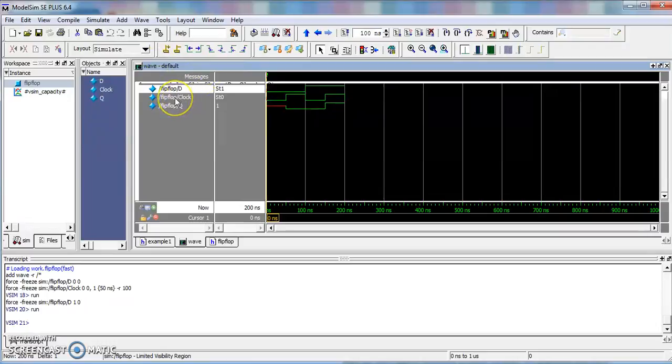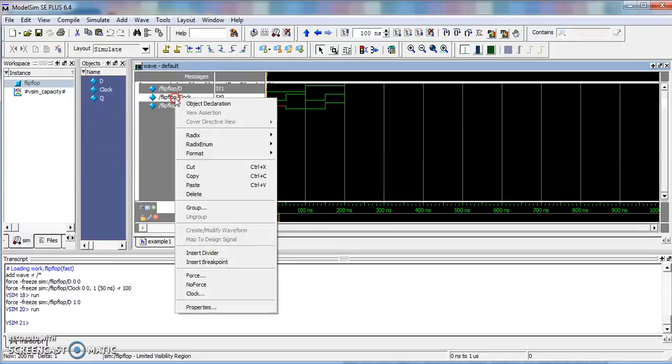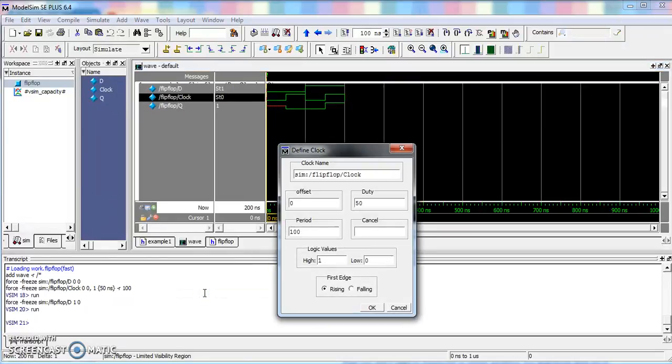For the clock, you don't have to type it as clock. You can give the variable as CLK, clock, C, or any variable. And when you set it, you should give it as clock, and here you can set rising or falling, whatever.